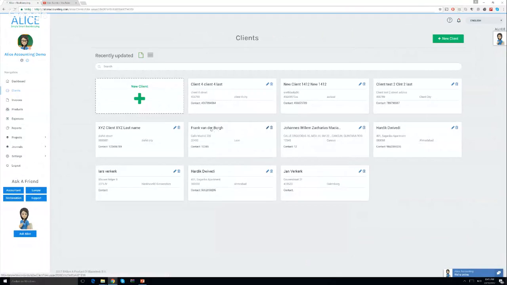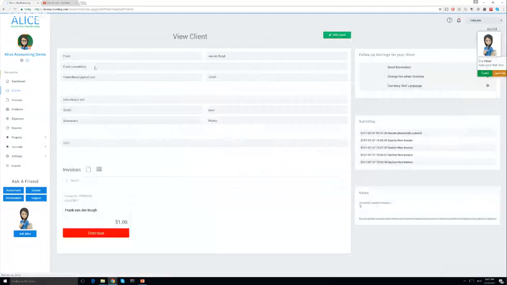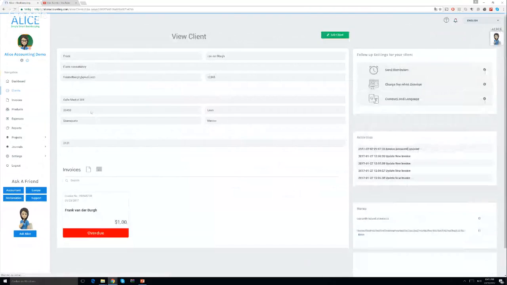So we're taking a look at Frank. Frank is a consultancy company. He's currently based in Mexico. And we see that Frank has one invoice of $1, but his invoice got overdue. So we can take a look at what we added.